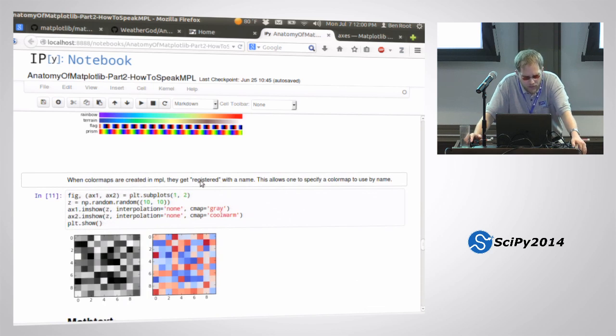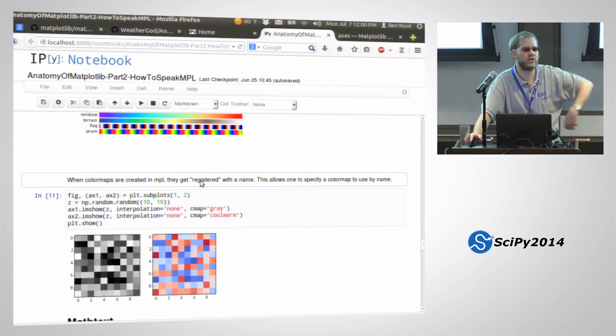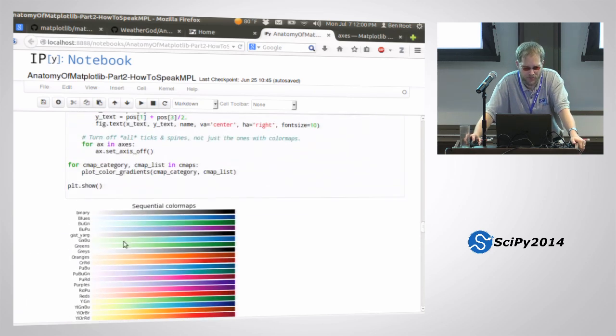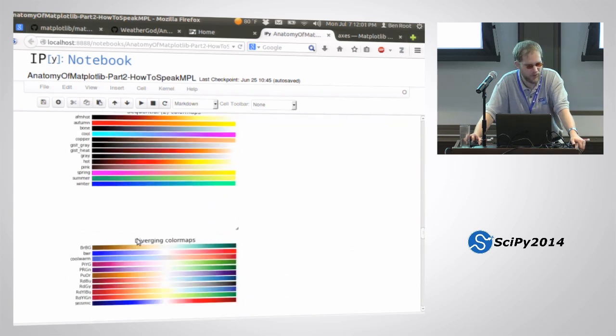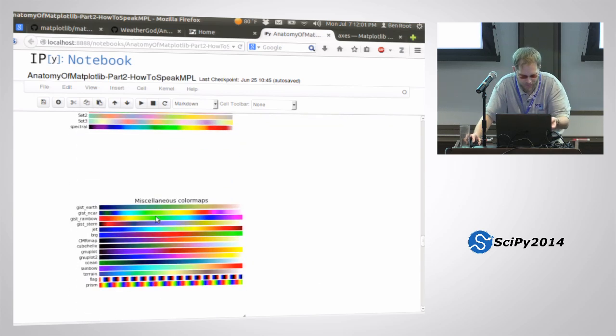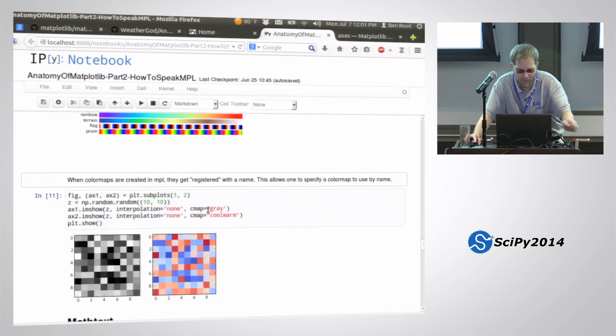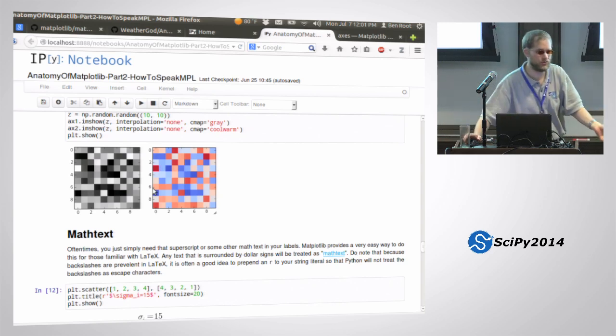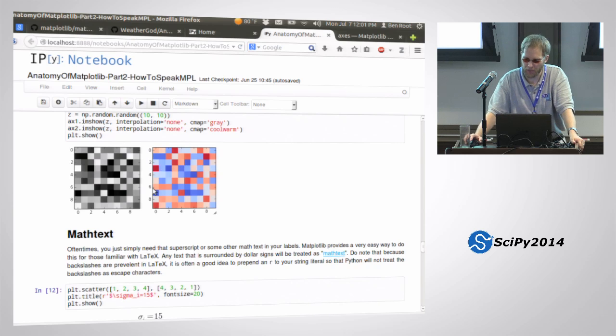Whenever you create a color map for yourself, it automatically gets registered in Matplotlib, so you can then reference that color map by name later. You don't have to actually pass in the color map object. All these color maps are generated on the fly in Matplotlib whenever you load it up, and we register each one, so you can simply say, I want cmap equals gray, cmap equals coolwarm, and it will use the color map that was created. So you can create your own color maps, register those names, and just refer to them by name that way.